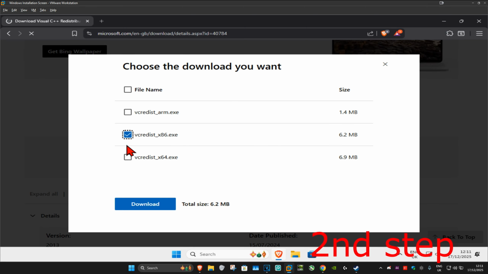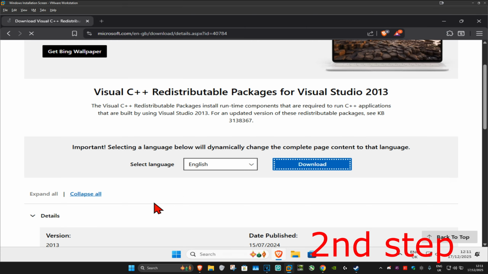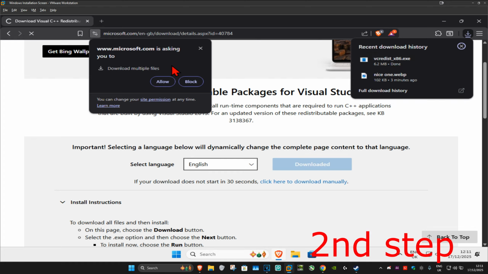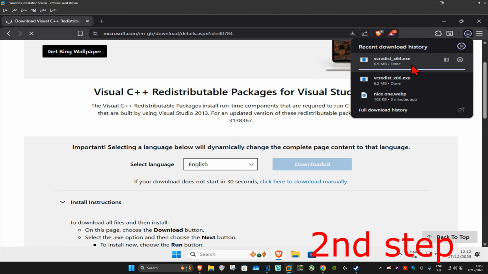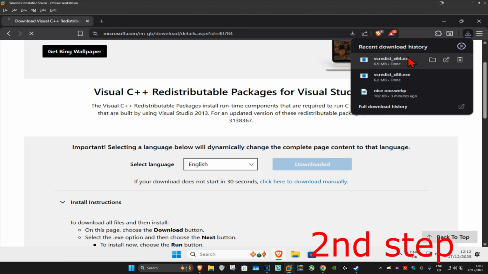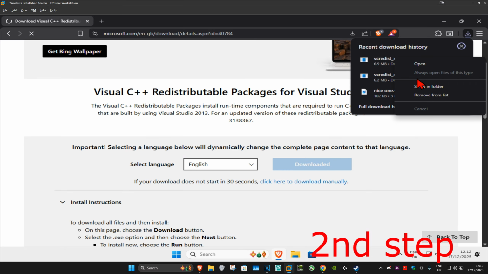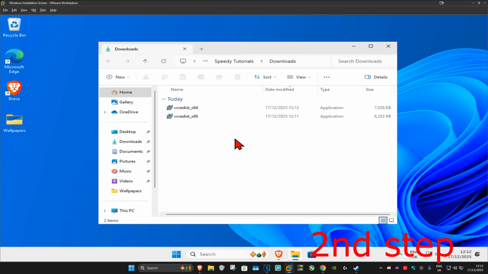We're going to tick both these boxes and then click on download. They should now both start downloading. If it says download multiple files, you want to click on allow, which will now download both of them. Now once they've both been downloaded, you want to right click on one of them and then click on show in folder. We should now be in our downloads folder with both these downloads.